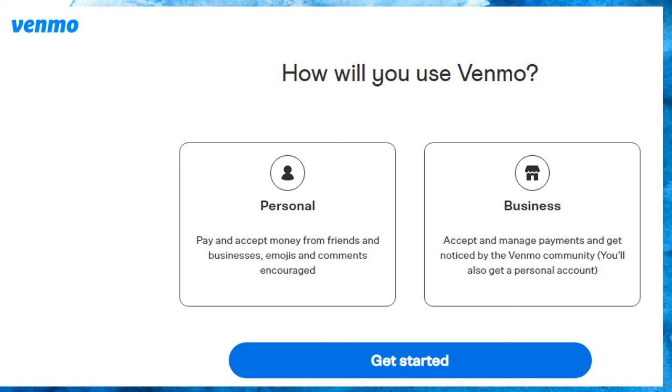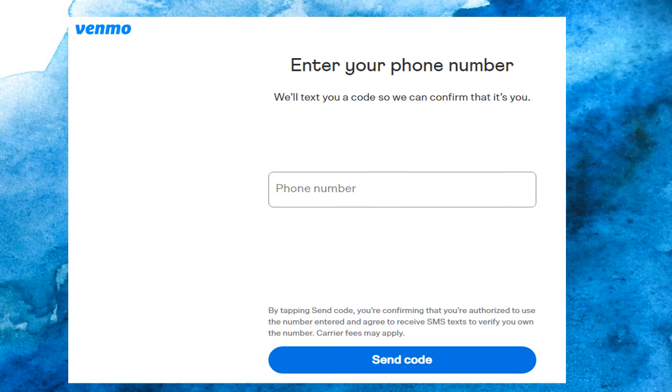Now, as an author, you want to set up a business account. When you set up a business account, you'll also get a personal account. So why not set up the business account? That allows you to accept and manage payments from people and get noticed by the Venmo community. Then you click on the Get Started button, and they'll want you to enter your phone number.